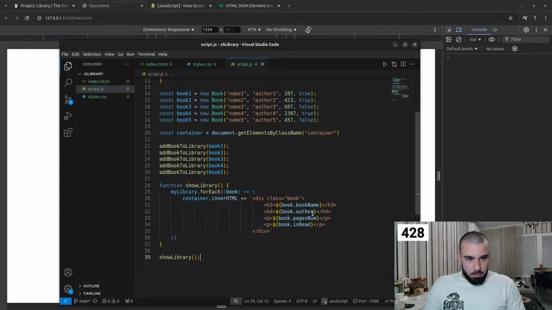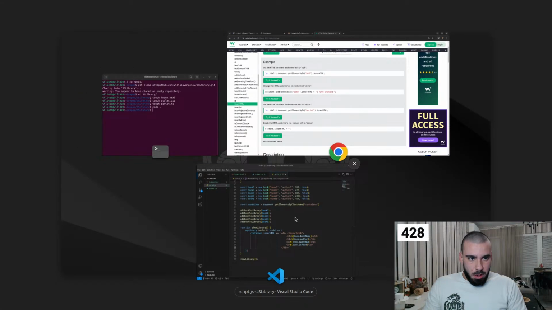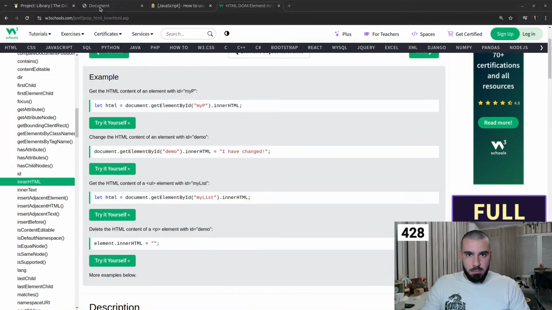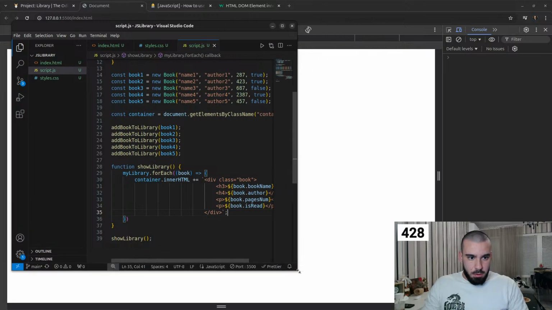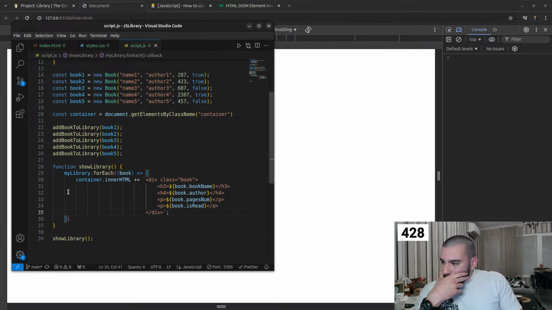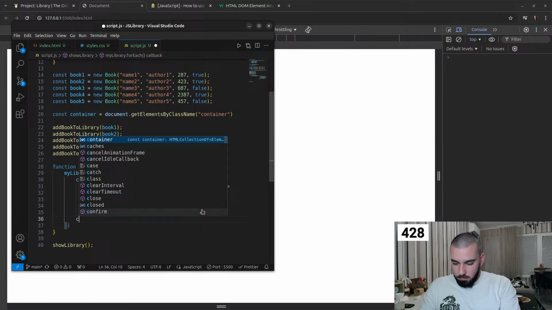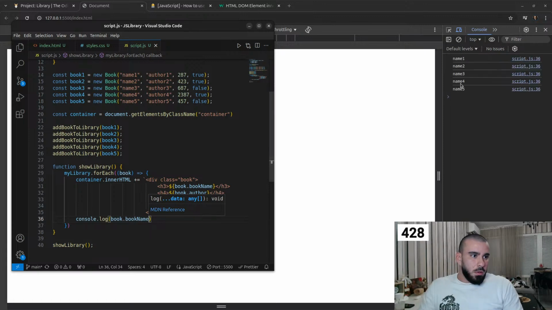So container inner HTML, are we forgetting anything? Maybe this. I have to make the code editor a bit smaller. I probably don't need that as well. Okay, so let's see why that is not working now. For each book, can we console log book dot book name? So yes, indeed, we're console logging name 1, name 2, name 1, so on and so forth.